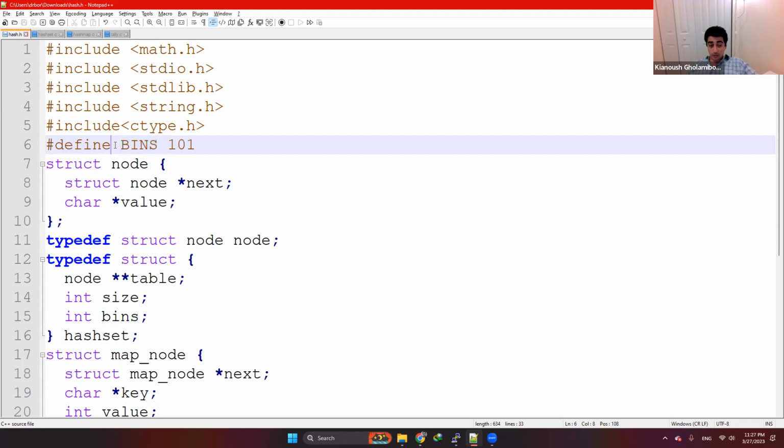And also I have defined a constant called BINS. That's the initial number of bins that I have for my hash table. There's a reason behind 101, because 101 is a prime number. It's a good choice for the number of bins. Without me explaining why the number of bins for a hash table should be a prime number, you can accept it for now, but there's a number theory reason behind this.